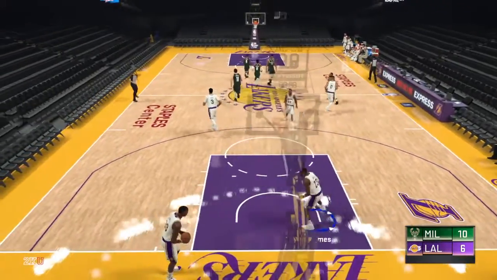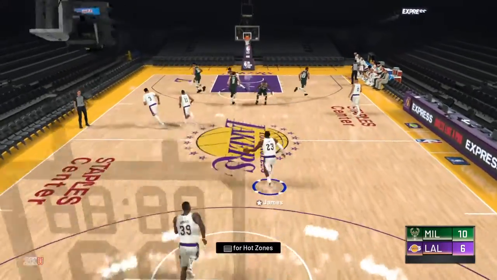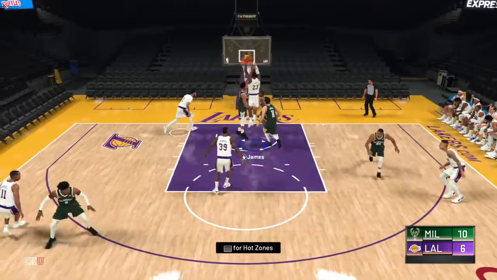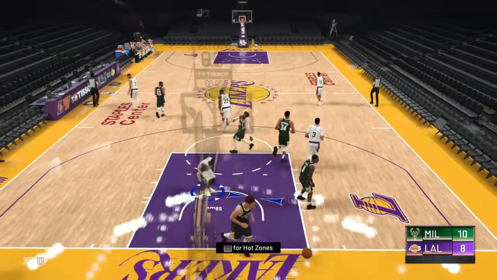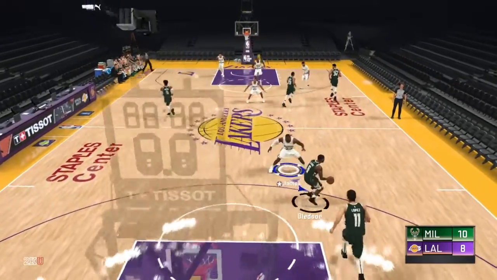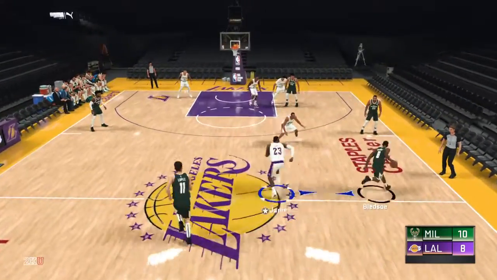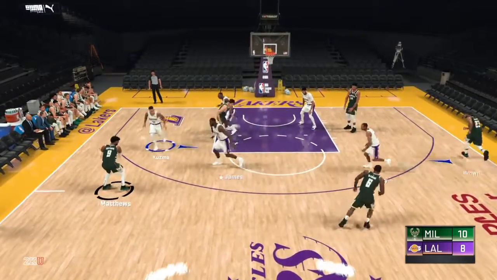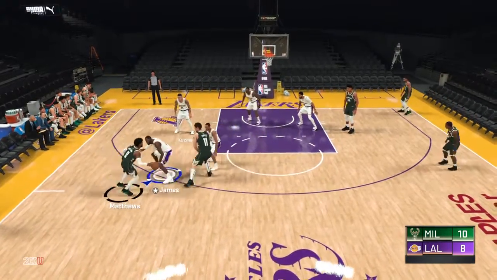You know, Giannis can shoot, but it's not his strong point, and it's definitely not his most comfortable thing to do. So I'm gonna make him as uncomfortable as I possibly can on this game, and he's not gonna make everything shooting wise.